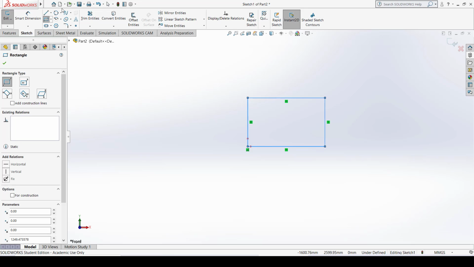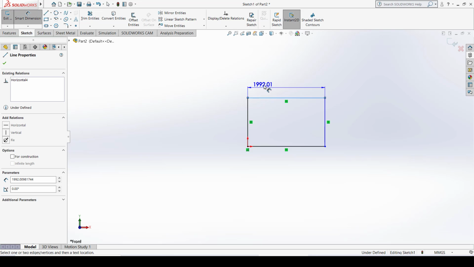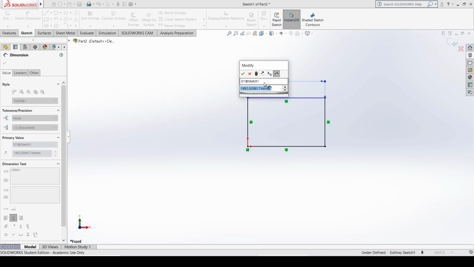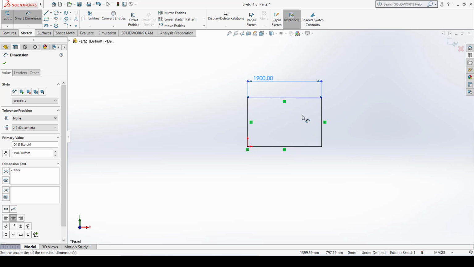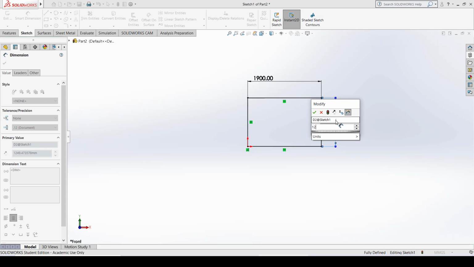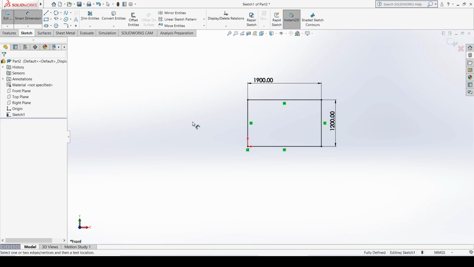Now you want to give the dimension to this rectangle, go to smart dimension, just click the line here. Now it's a dynamic dimension, you can change it like 1900, enter, and if you want to give this, let us say it should be 1200, enter. So now you can see your entire structure is fully defined, and in the bottom right corner you can see the words fully defined appear on your screen. Okay, so this is black in color, it means it is fully defined. Now you can go to the 3D module and convert it into some box or anything else. So we'll discuss it later on. Now press escape to end the command of smart dimension.